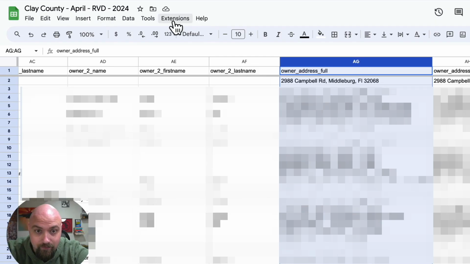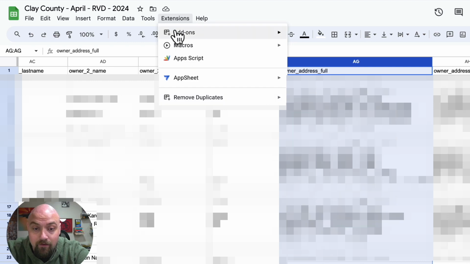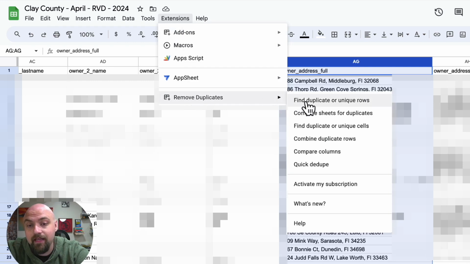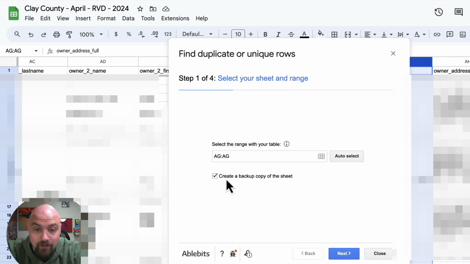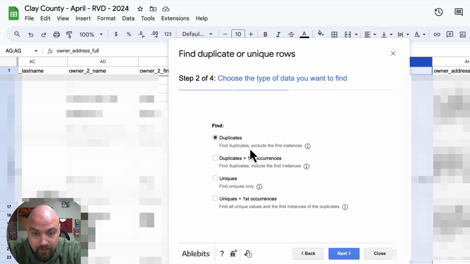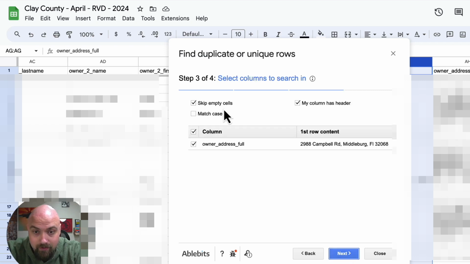Owner address column, go underneath extensions, hover over remove duplicates, and then select find duplicate or unique rows. I toggle on create a backup copy of the sheet so that I can just do some sanity checks manually, cross-referencing data, making sure that everything is good to go. I hit next, toggle on duplicates, find duplicates, exclude the first instance, hit next, check the box for skip empty cells, check the box for my column has a header, and do not check the box titled match case.